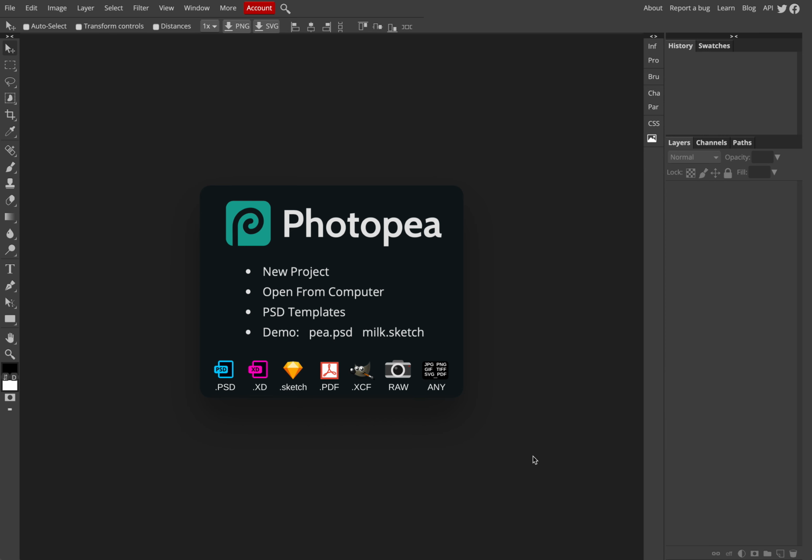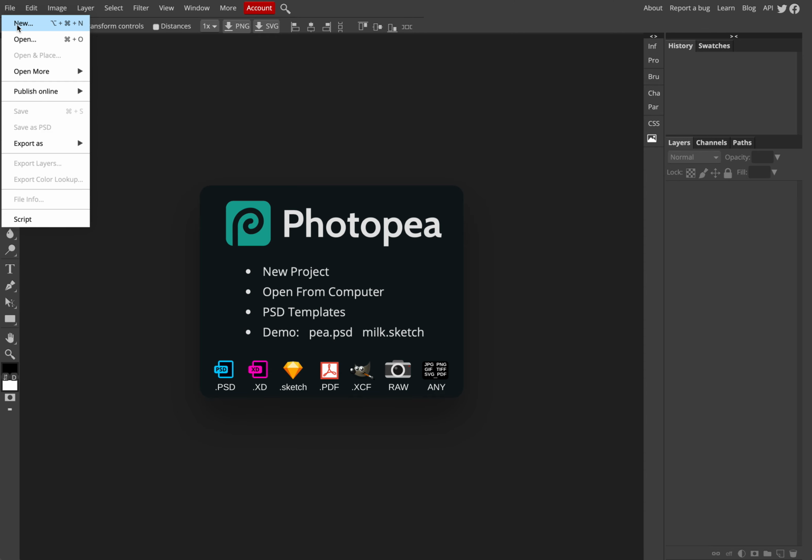So today we're looking to create an interesting typographical graphic using Photopea. To begin, we're going to create a new document in Photopea. You're going to go up to File at the top navigation, go New.